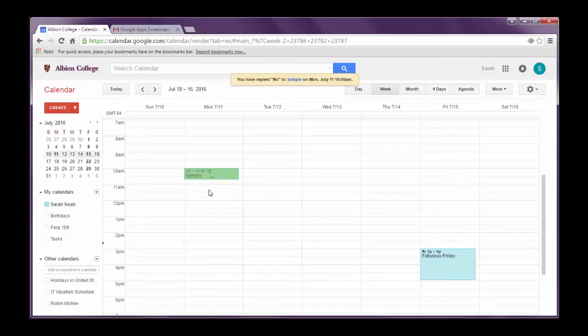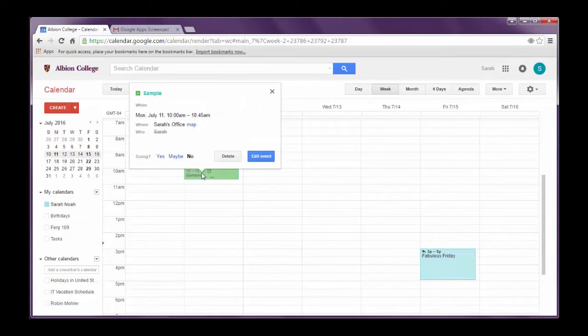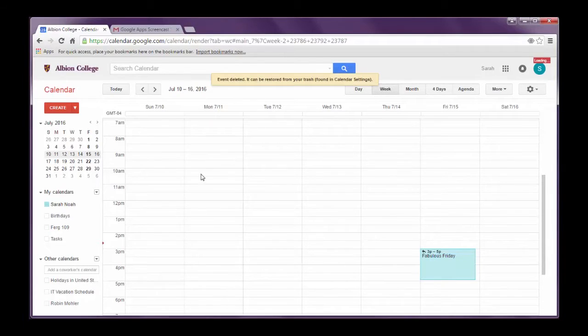And really what happens is when I create that and I add someone else's name as a guest, they're going to receive an email that says, you've been invited to this event. Can you go? Yes, maybe, or no. And depending on what they say, your calendar will adjust accordingly. So if it says no, this will be deleted. If they say yes, it will be added in. So if I want to completely delete an event, I can just right click on it. I see, oh, Sarah can't make this meeting. I click delete. It's not there anymore.